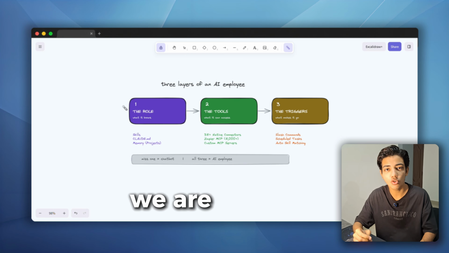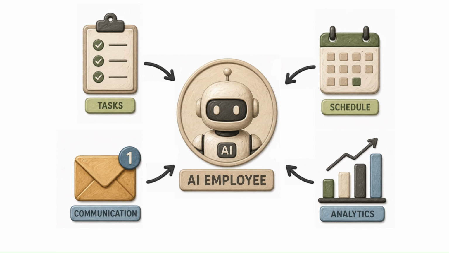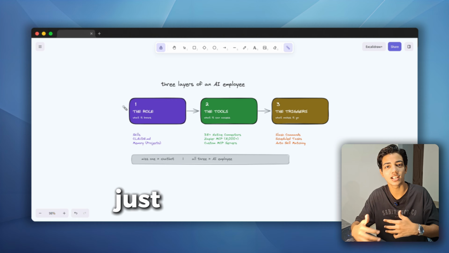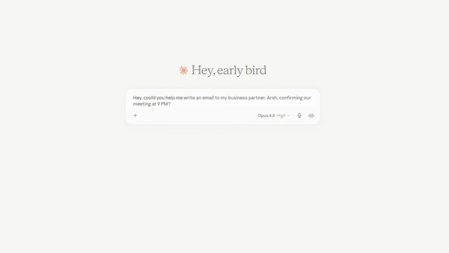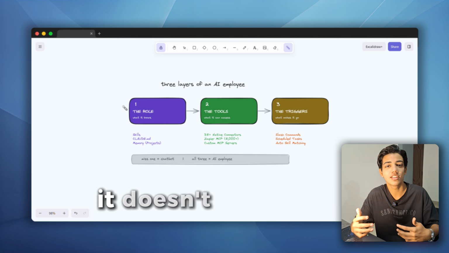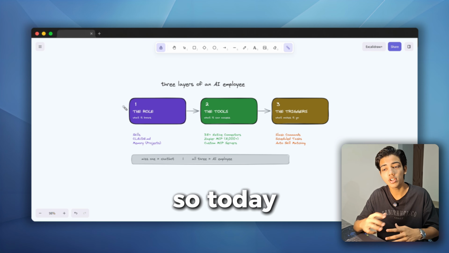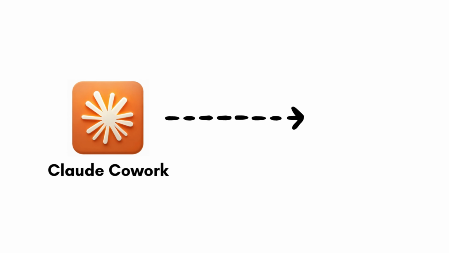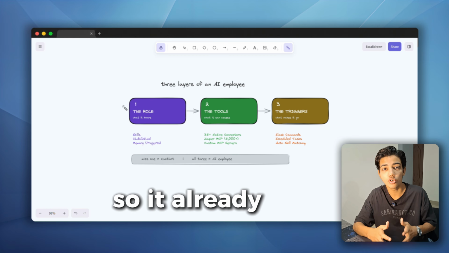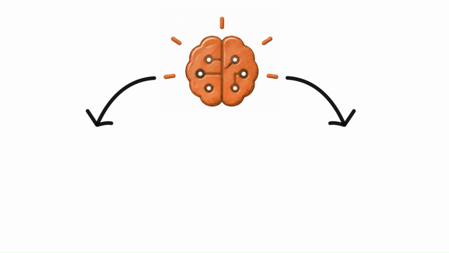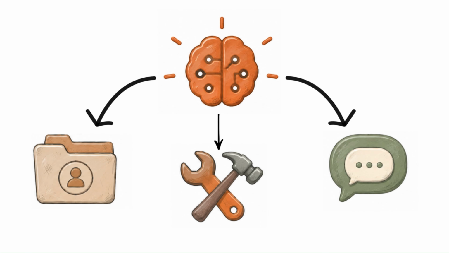In the next image, we are going to build a complete AI employee. Most of you guys are using Claude just like a chatbot. You type something, it gives you an answer, and that's it. It doesn't actually do anything for you. So today we are turning Claude Cowork into an actual AI employee, so it already knows everything about your business. It actually can use tools and do all of that stuff.